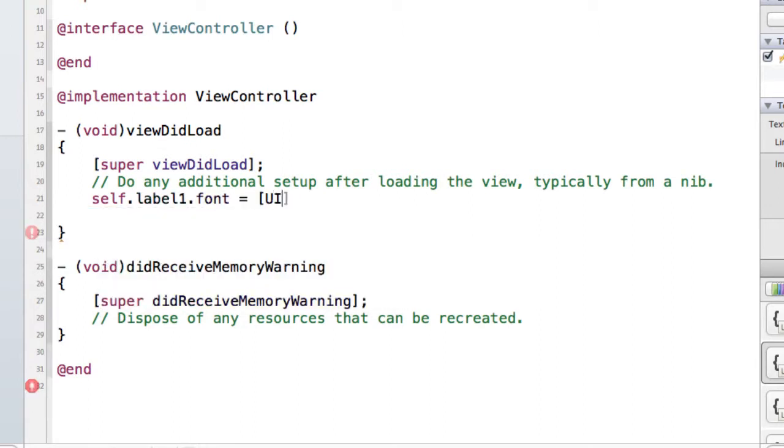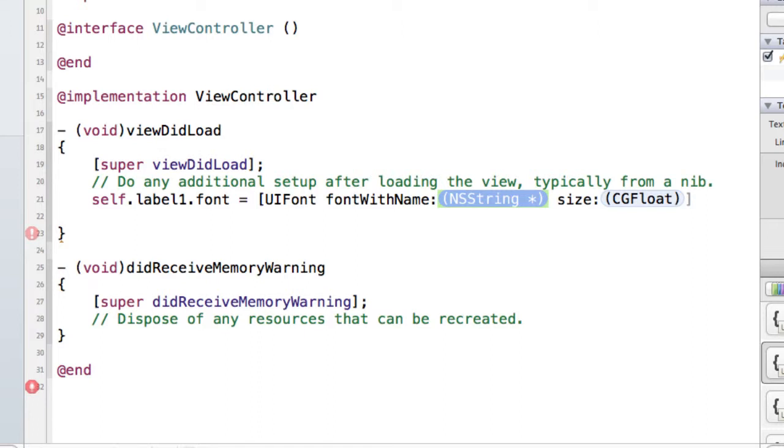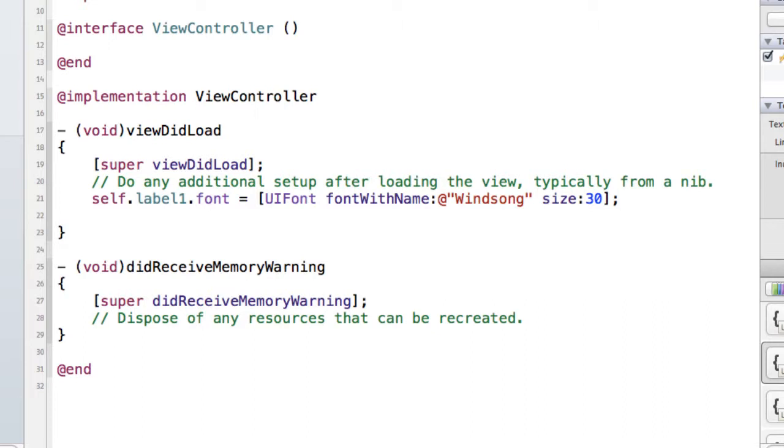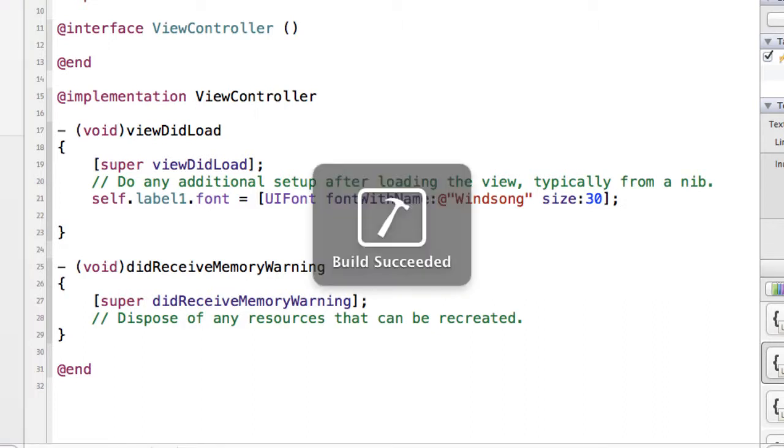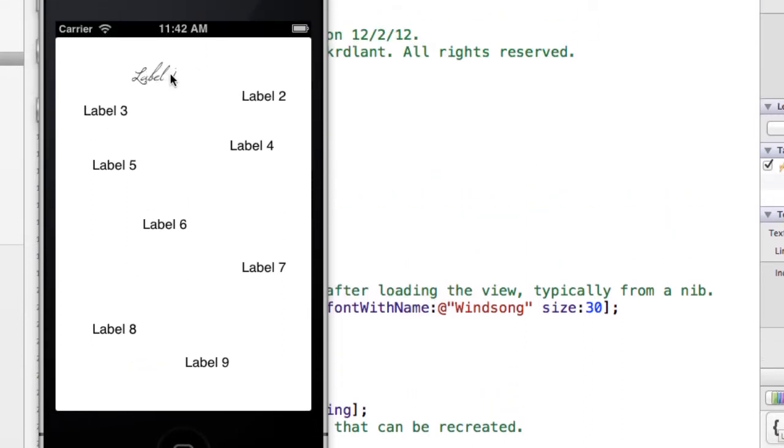equals, it's going to be a UIFont, and it has fontWithName and size. So my name is Windsong, and yours is going to be whatever you found using that loop. And then the size, I'm going to say 30. And I can go ahead and stop this and run it. You see my label 1 is now really fancy.